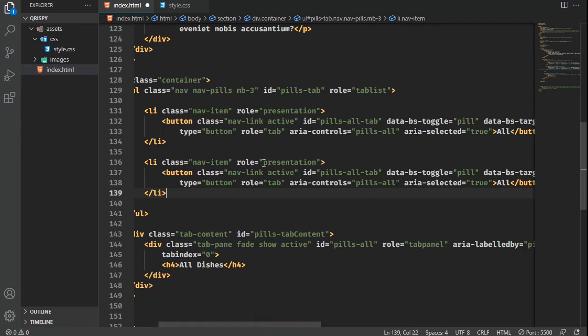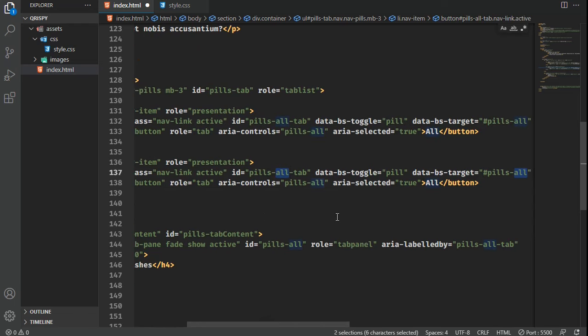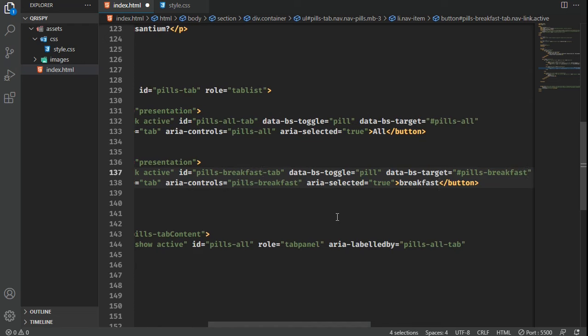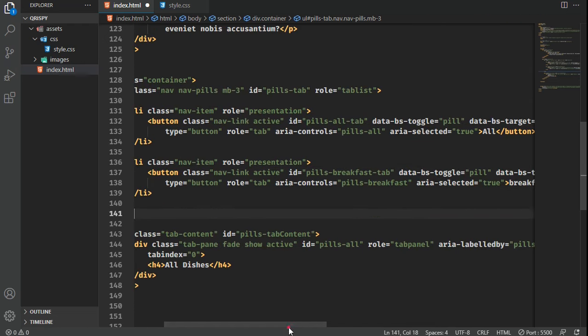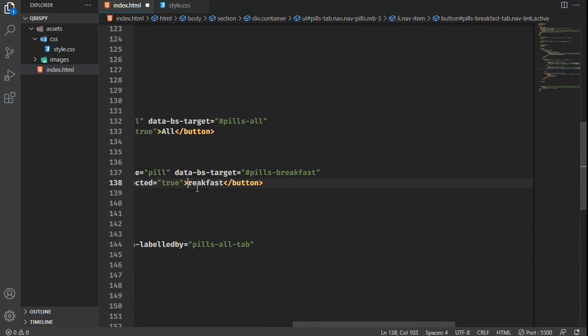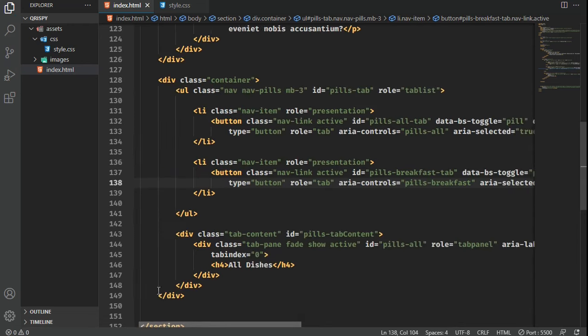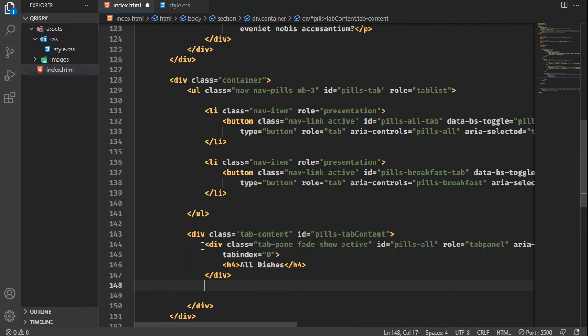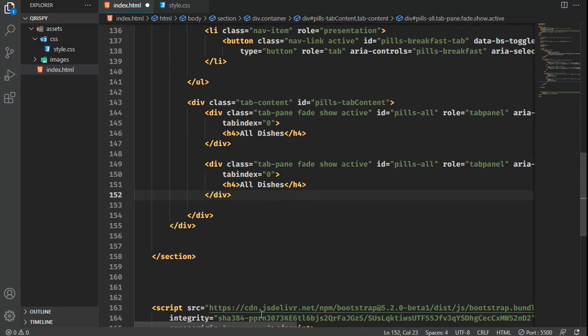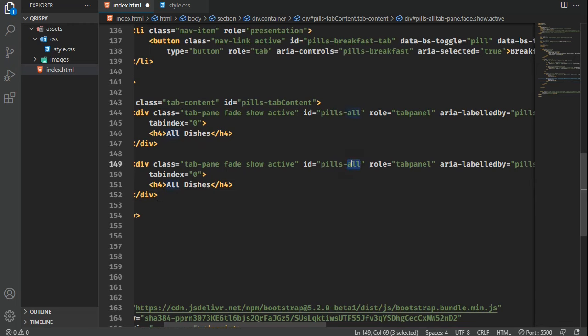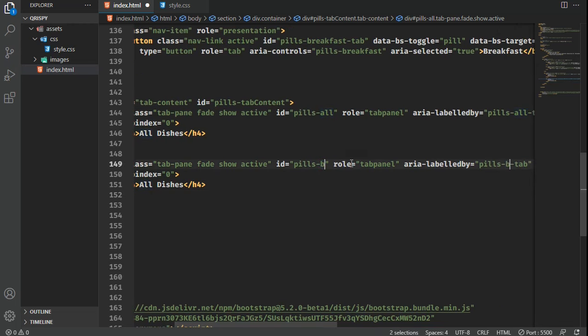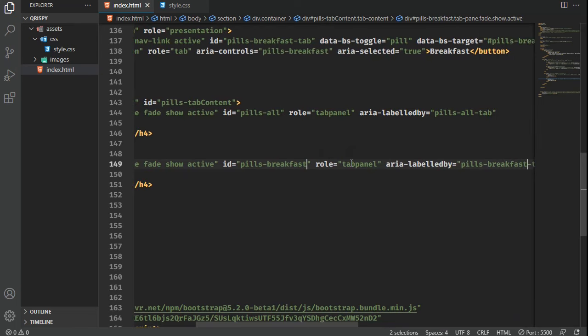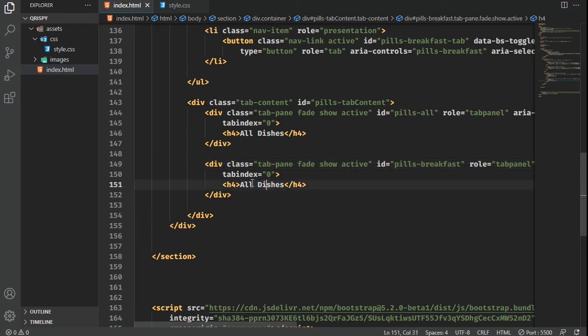So I'm gonna duplicate this. This will be for the breakfast. Okay, and the text will be... okay. So I'm gonna duplicate this. So I'm gonna select this. This will be for the breakfast. Save it, and I'm gonna change this.